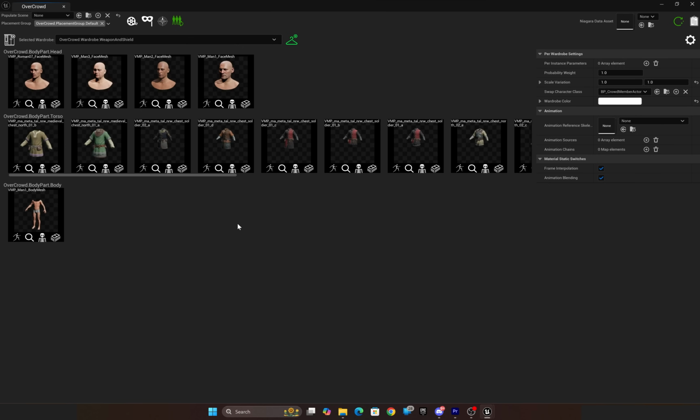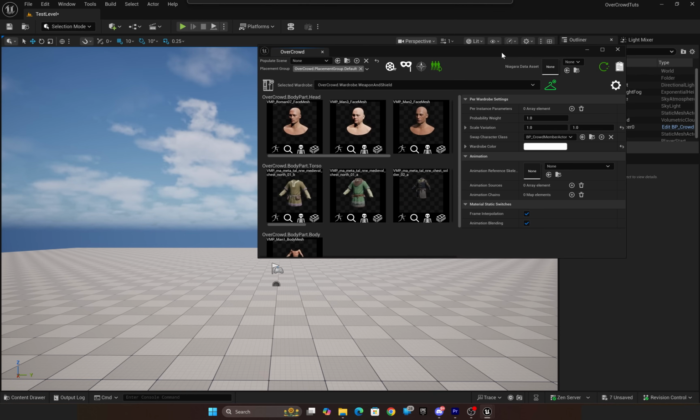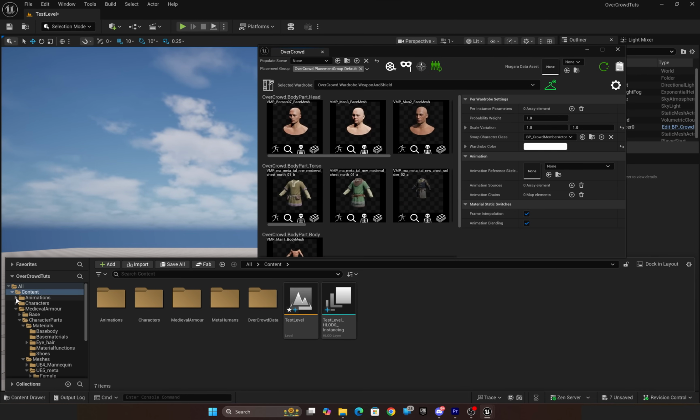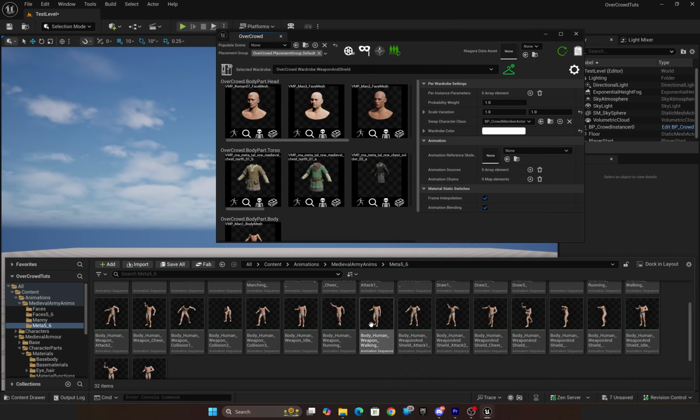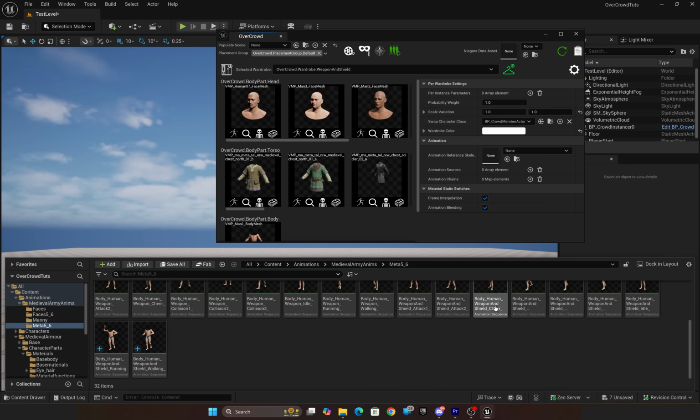So why don't we go ahead and get some of the weapon and shield animation set into the animation array over here. Let's come over to our content browser, and we'll go to our animations, and we'll expand these, and let's see, we want the meta 5.6 animations. And if we scroll down here, we can see that we have all of our weapon and shield animations down at the end here. So now that we have that open, let's come back to our window up here, and we'll add the reference skeleton in a second.